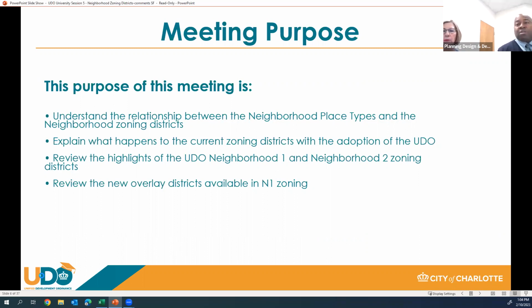The purpose of this meeting today is to understand the relationship between the neighborhood place types and the neighborhood zoning districts, to explain what happens to the current zoning districts with the adoption of the UDO, to review the highlights of the UDO Neighborhood 1 and Neighborhood 2 zoning districts, and to review the new overlay districts available in the N1 zoning district.